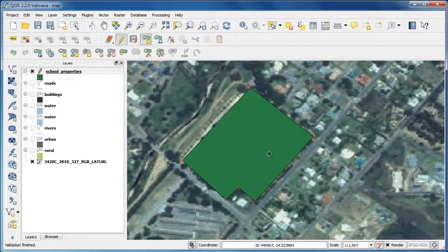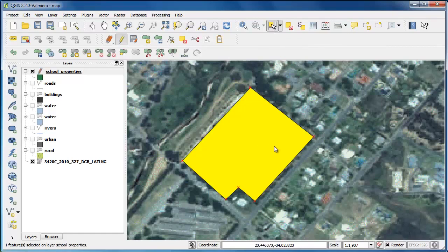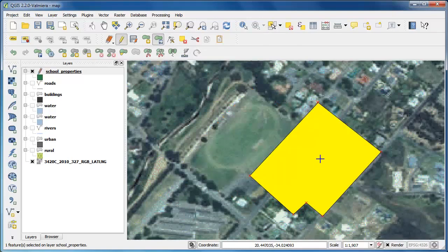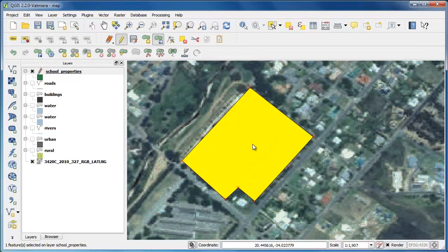Now remember, if you made a mistake while digitizing a feature, you can always edit it after you're done creating it. You can continue digitizing until you're done creating the feature. Then we can select the feature using the select single feature button up here at the top. We'll select one feature, and then we've got some options up here on the top of how we can edit it. The first one we can do is move. So we can move the feature to a different location.